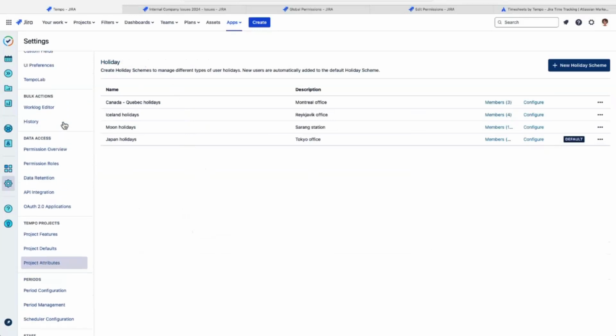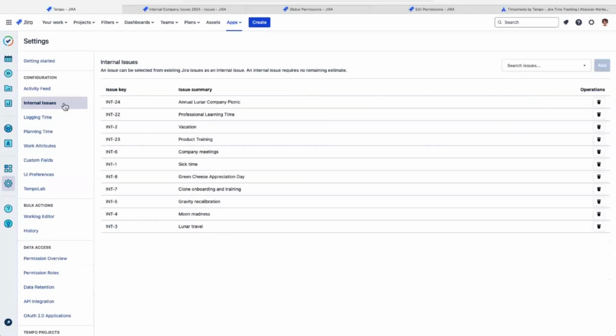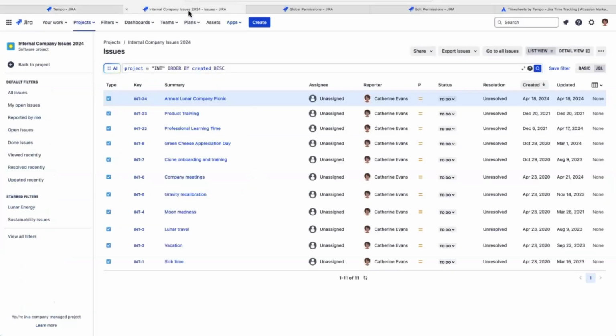So if we scroll up here and we go to internal issues. And these are also configured by the Tempo admin. So what are internal issues? So these are just JIRA issues that let employees log their time to events that are not about project-related work. So things like travel, sick time, vacation, anything that you would not consider work. So these issues can be in any JIRA project, but it's best practice to create a separate JIRA project like I have here. So here I've got all my issues listed.